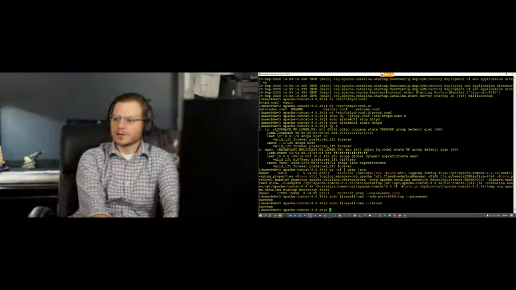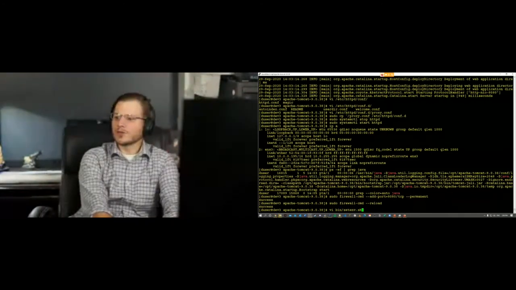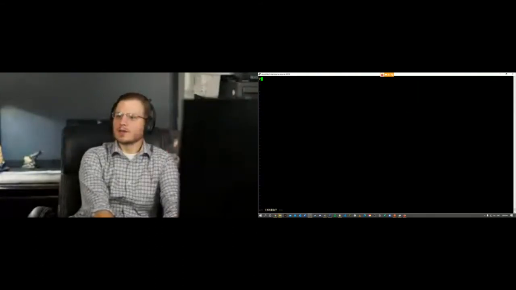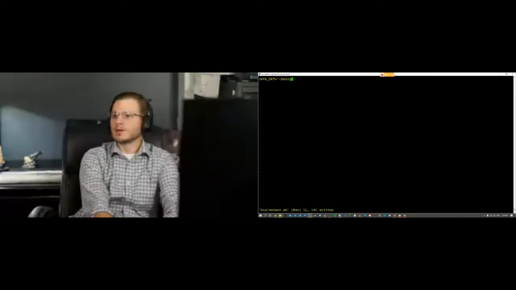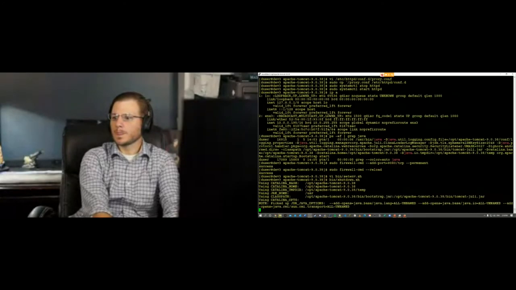Last thing before I take some questions, a very easy way to set your heap size is to just create a file called setenv.sh, and you export your JAVA_OPTS. So if we say Xmx is equal to 2g, this should be picked up automatically by the Tomcat container.